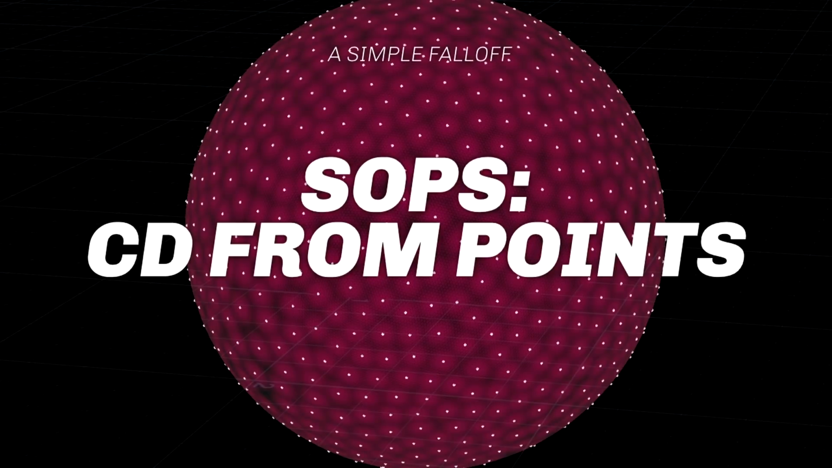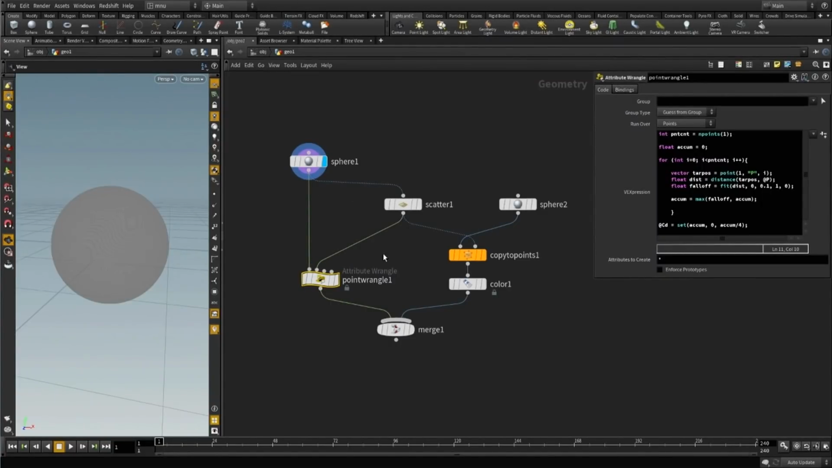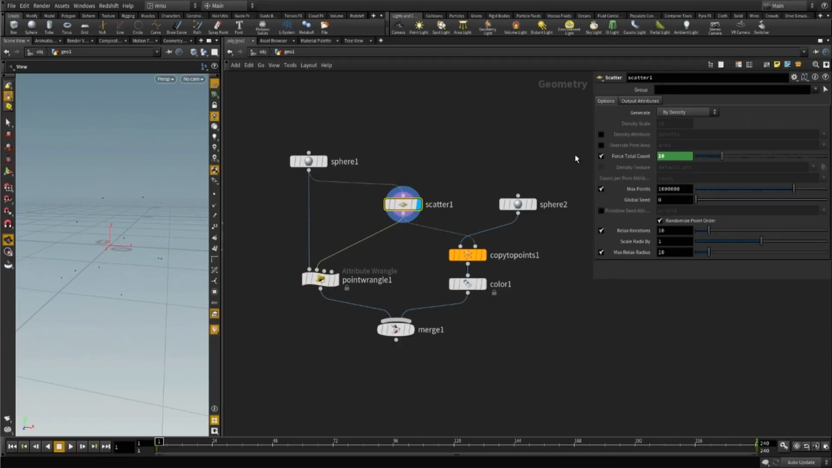The first example is from SOPs. I can use this fall-off to take some points and color the underlying sphere with the fall-off to create this raspberry, basically. So what I have here is I create a sphere, and then I just scatter some influence points on the sphere, and I animated this value here, and so I have more and more points being scattered on the sphere.